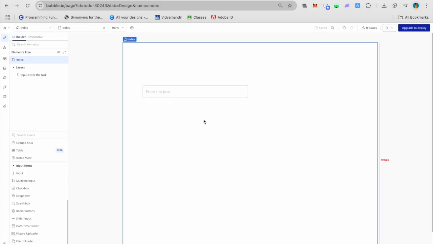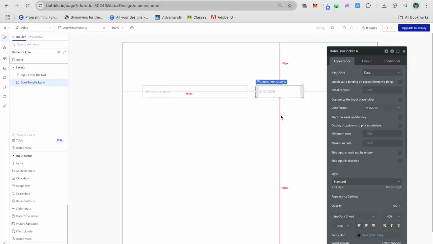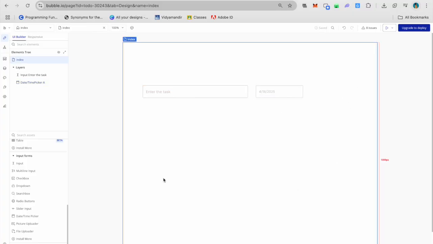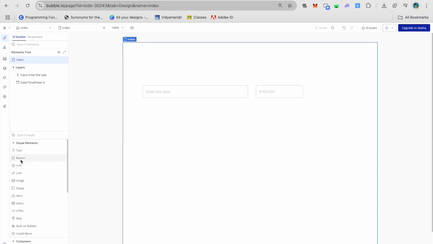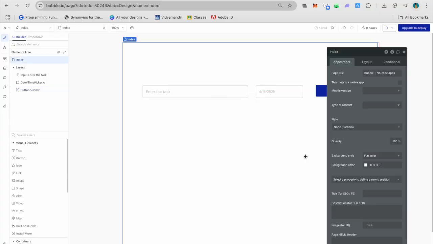Now what we want is we want the users to pick a date which will be the deadline of this task. So let us see, we have a date time picker here in the input form. So let us draw this as well. This looks pretty solid. And then we would need to have a button. Why a button? So that when the user clicks on submit, the to-do gets created. So the to-do here, this is submit. So this seems pretty easy to follow till now.